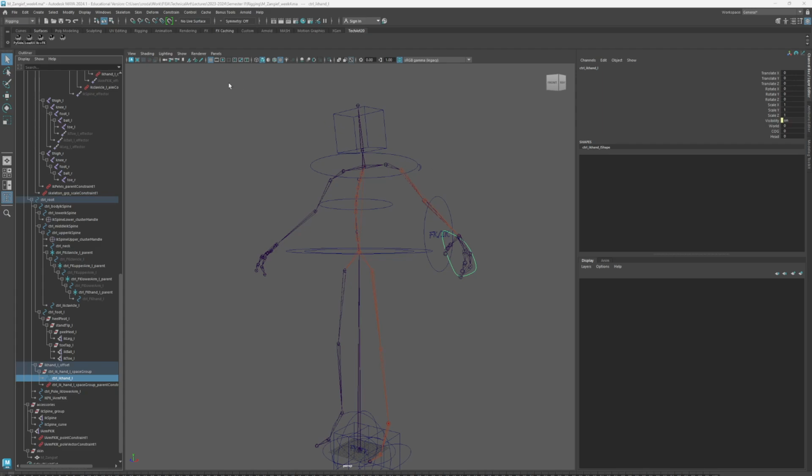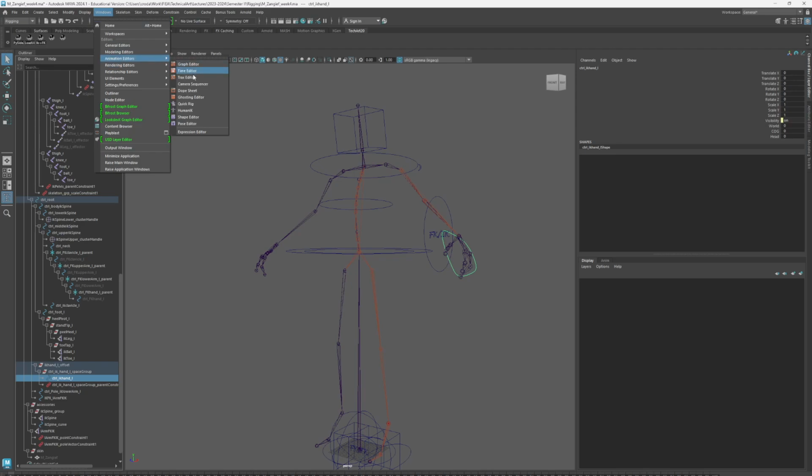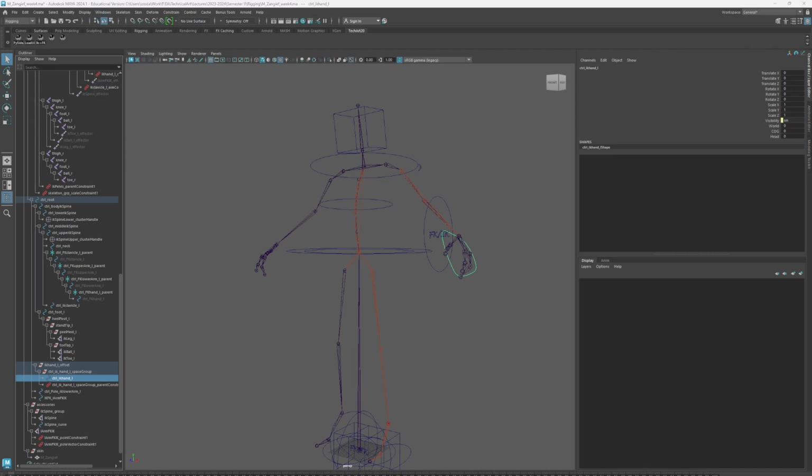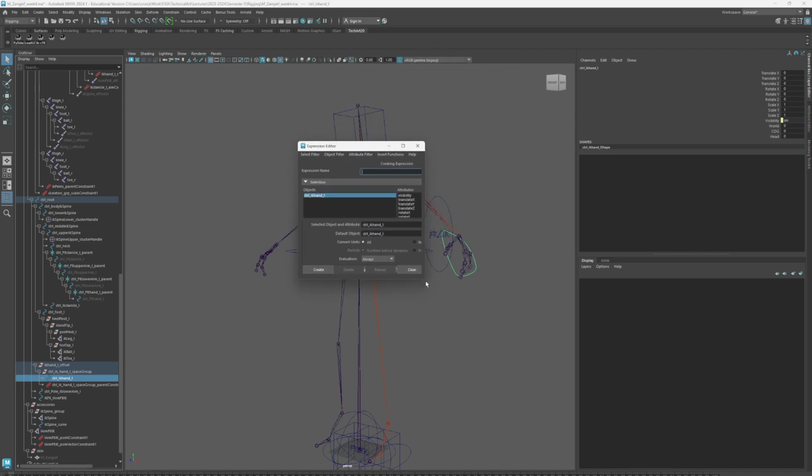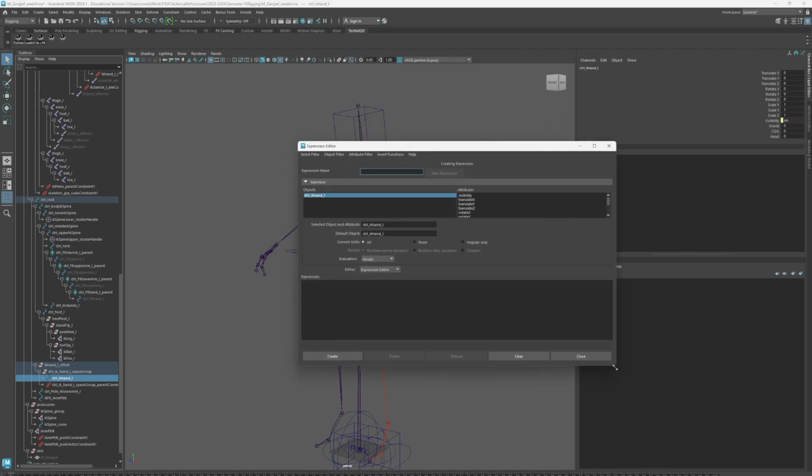So let me go over here. I'm going to go to Windows, Animation Editors, Expression Editor. Okay, so I'm going to go ahead and select my space group object. And you notice here, the space group object is now connected to the root, to the hips, and to the head, all three at the same time, and they're all sharing it.